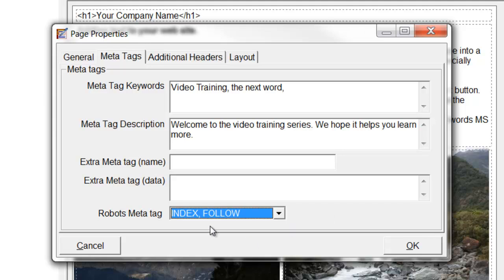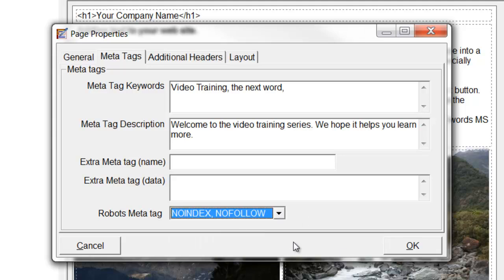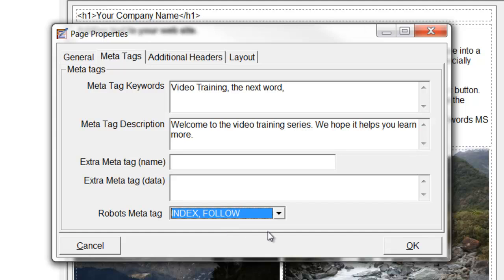What that means is this tells the search engines, when it comes to this particular page, that they've got to index this page for their search engines and follow to the next one. If I was to say no index, no follow, and go OK, when a search engine came to this page, it wouldn't index the page, and it wouldn't continue on any further. So be very, very careful if you're adjusting that. Always set as index follow, unless you've got a page with duplicate material.